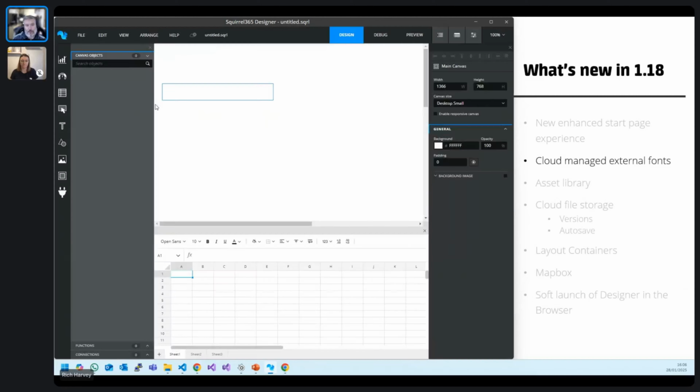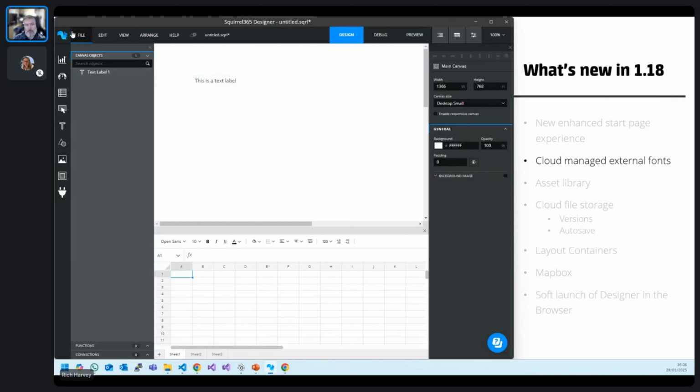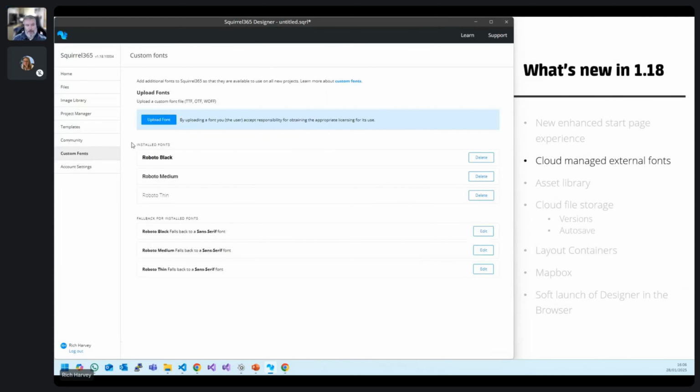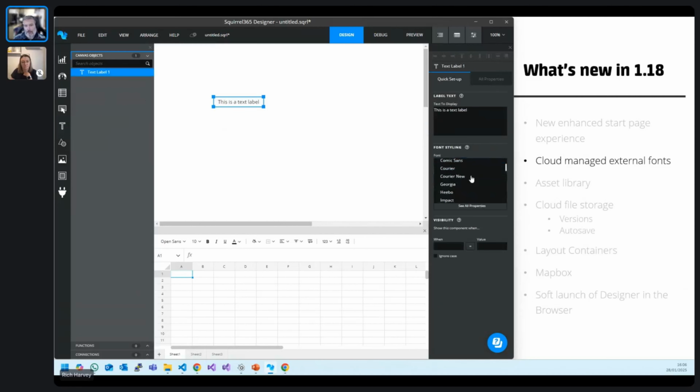If I go back to Squirrel and start a new project and bring a text label in, if I have a look in the fonts now, you can see Roberto Medium is now available in there. If I go back to the fonts list and remove Medium, and then go back to the project, Roberto Medium is now gone as well. Previously, when you edited that external fonts list, you had to close Squirrel and reopen Squirrel for it to be available. Now it's immediately available in the application, and that will be usable both for locally exported projects as well as cloud-hosted projects as well.